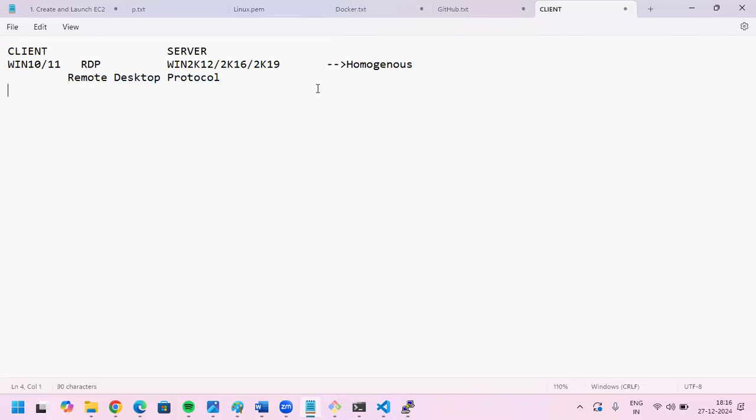Assume that my laptop is a Mac OS. What is Mac OS? Nothing but Unix operating system. But the server is Linux. Both are Unix family, means homogeneous. The kernel is same. Both are Unix family, kernel is same. How are you able to connect? SSH stands for Secure Shell.